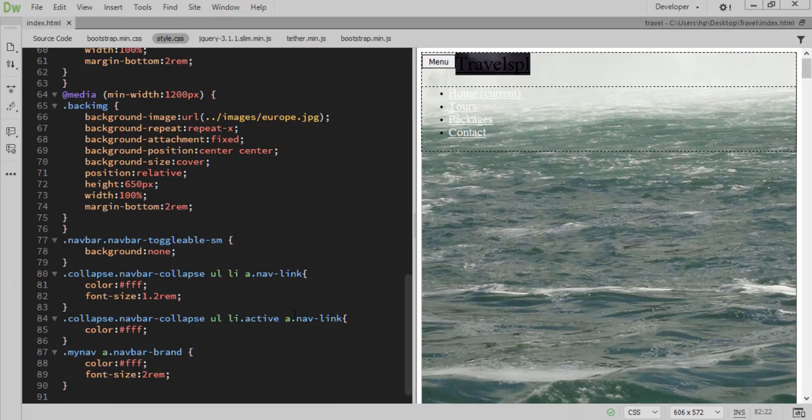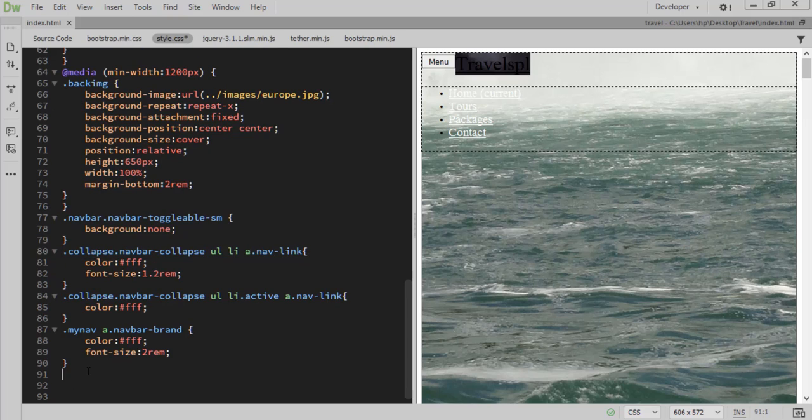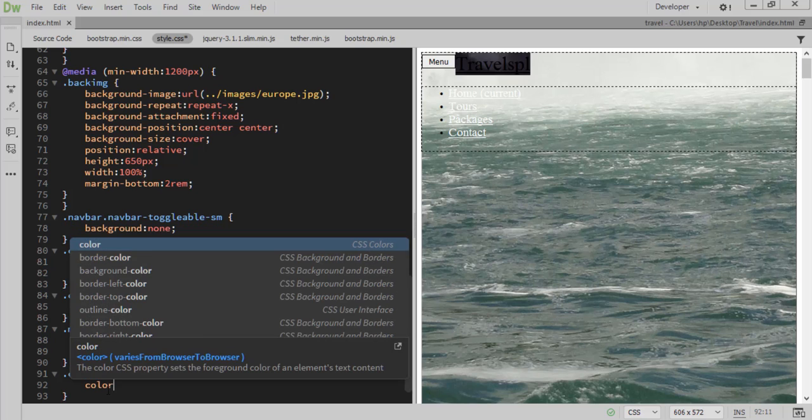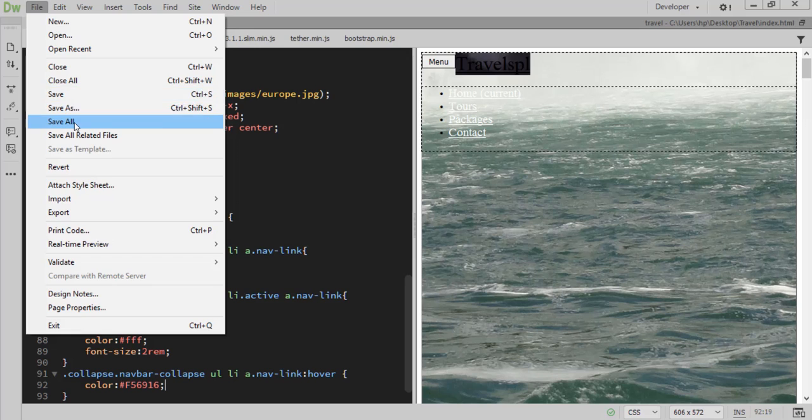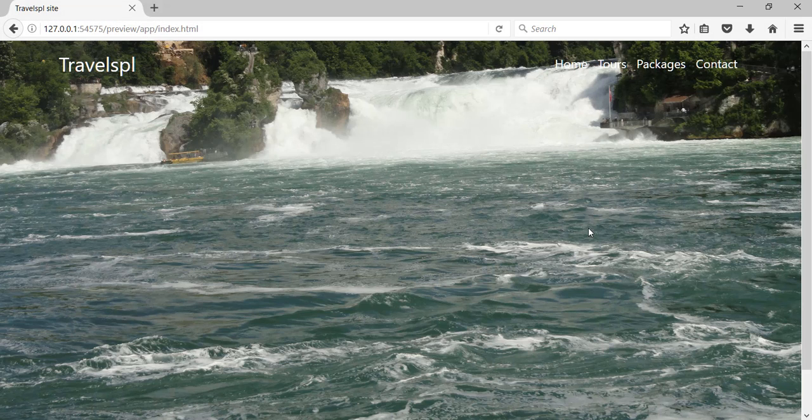For changing the hover color, first let's use this class collapse navbar, collapse ul li a nav-link, copy it and then paste it here, and at the end we say hover and then put a curly bracket, and for the hover we want the color of the text to be changing to orange. Save it and refresh and see. You can see that the hover color of all the navigation items has suitably changed.